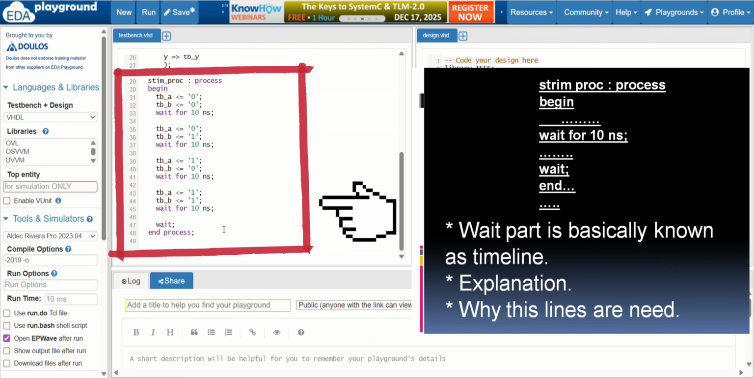Now in the final we have written wait semicolon. So why do we have to write this wait? This is the stop sign. Okay, stop means the red light, stop. When the red light arrives, then the car gets stopped in the traffic. Okay, so stop. Notice the semicolon at the end of the last wait.